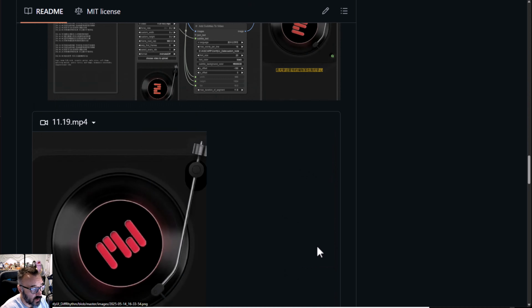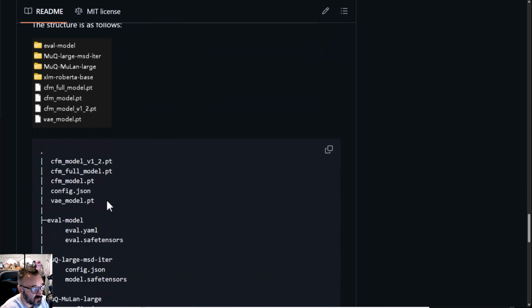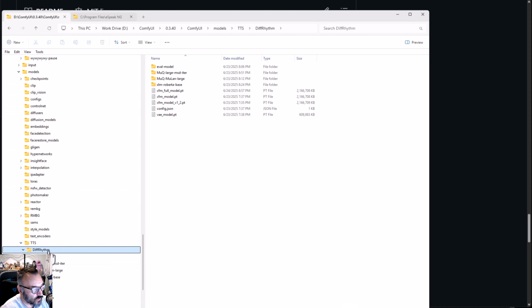Next, okay, we can continue down now, and you can see these ones need to be in your DiffRhythm folder. So in your DiffRhythm folder, we need to have these files. So we already have our full, we have model 1.2, and this is very important because the full model is supposed to support over 4 minutes, a full song. I have a mixed experience with this.